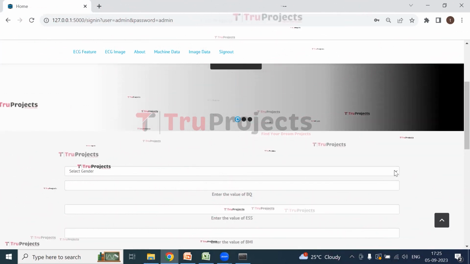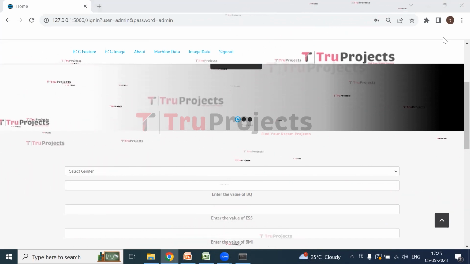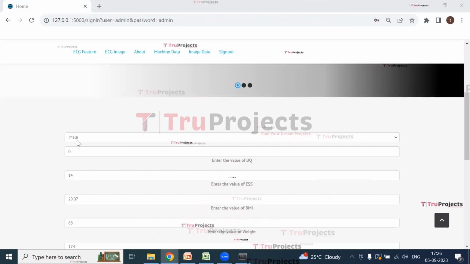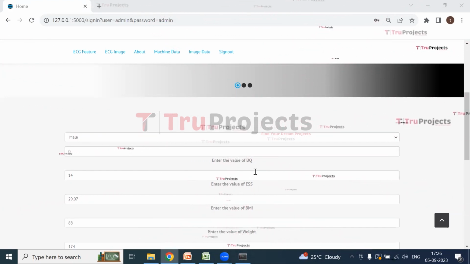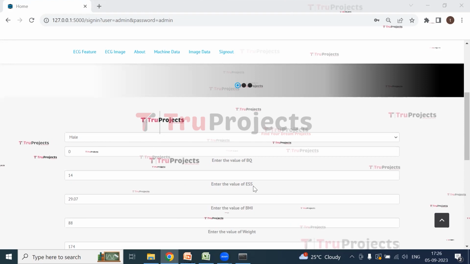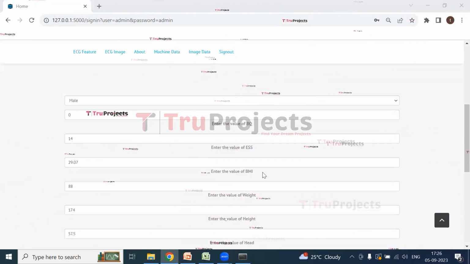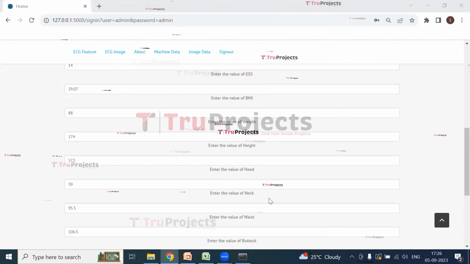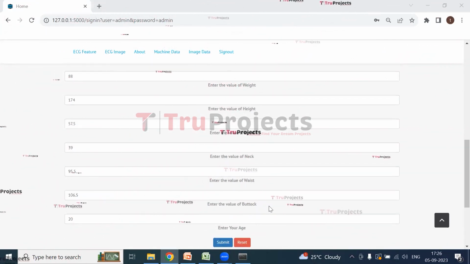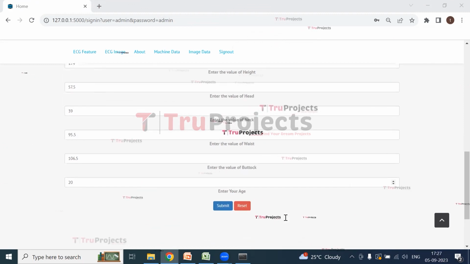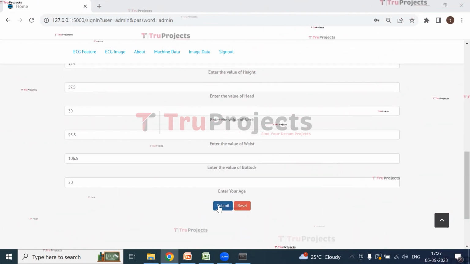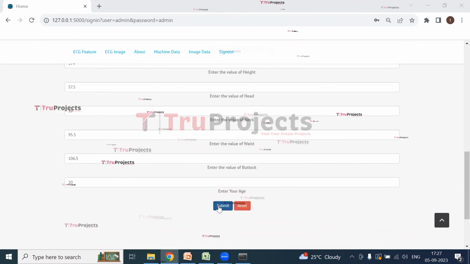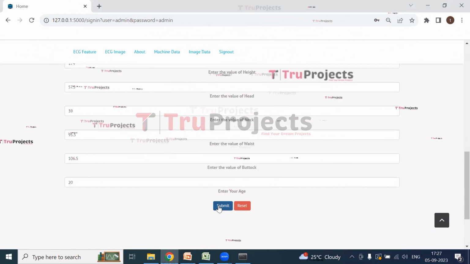So I'm entering all these details. Here I have entered all the details, that is male, value of BQ, value of ESS, value of BMI, weight, height, value of head, value of neck, value of waist, value of buttock, and the age. Now click on submit to predict the AHI, that is apnea hypopnea index, and the type of the sleep apnea.